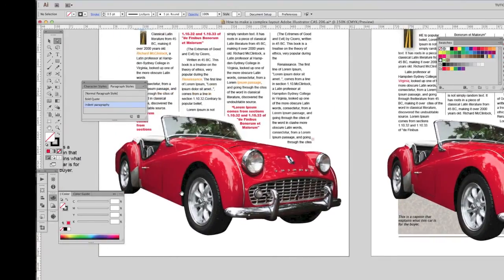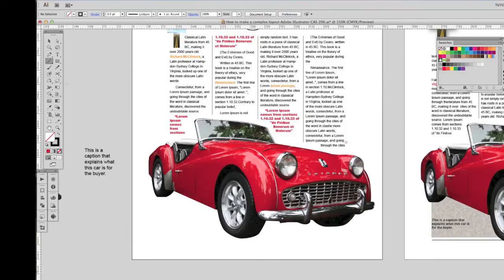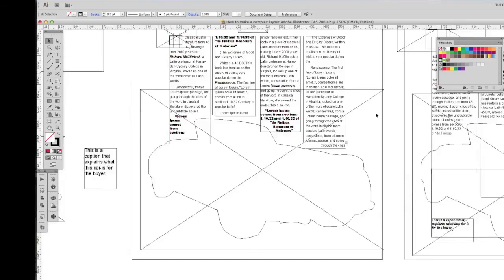So I'm going to come over here and close the paragraph styles window and this color guide window. One of the things I do want to do is make sure those lines line up with the edges of these text blocks. So I'm going to pull a guide out of this ruler on the left here.